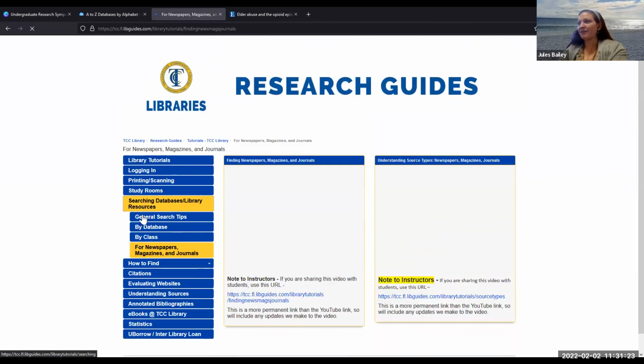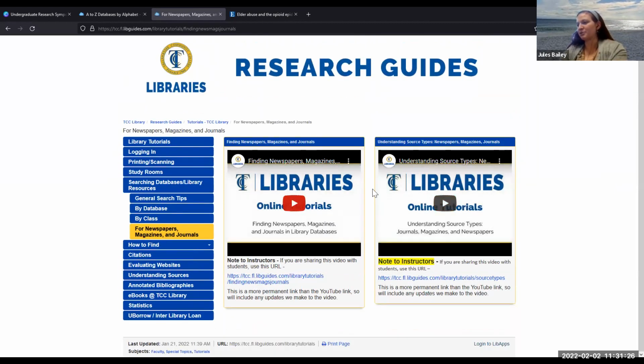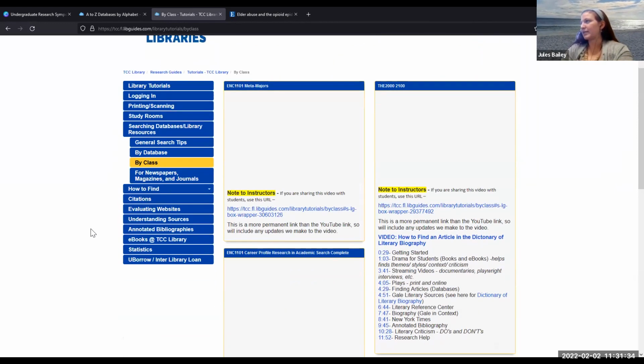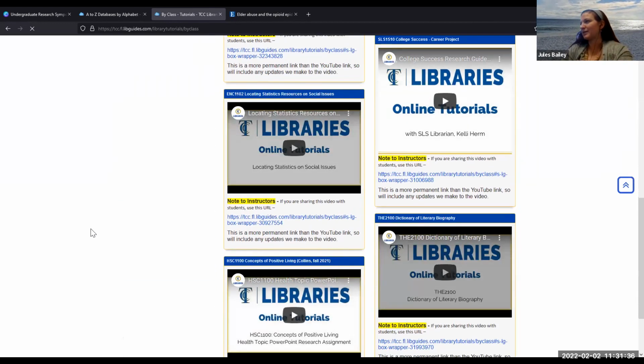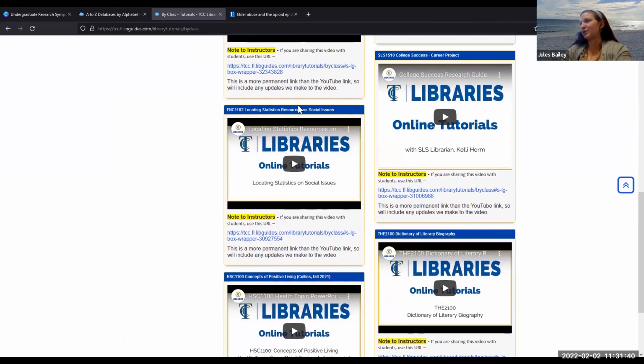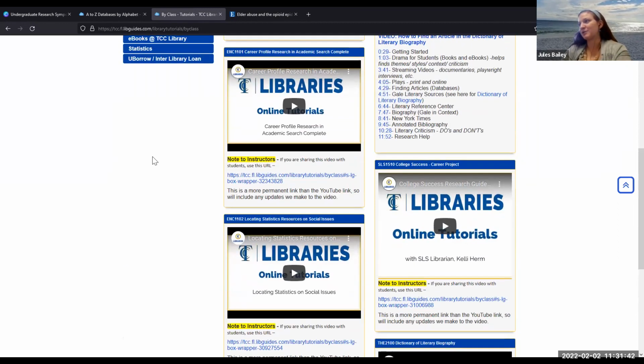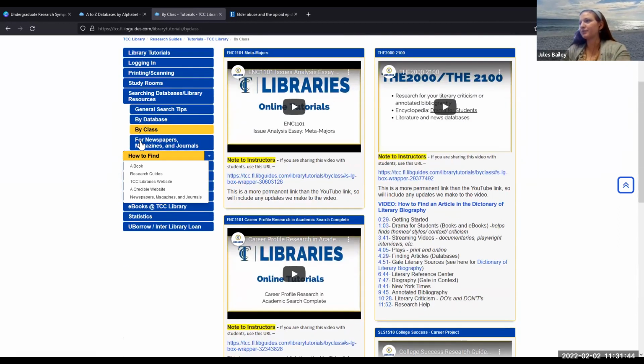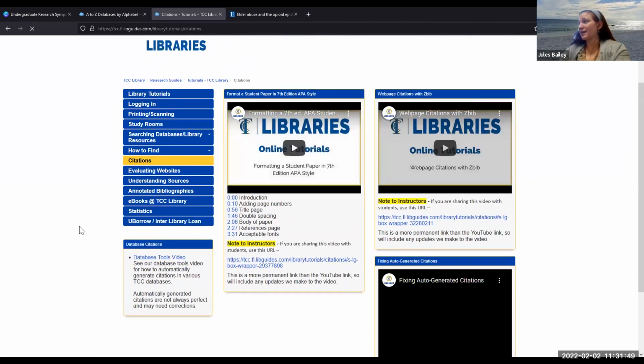And we also have how to tell the difference between newspapers, magazines, and journals if you're trying to understand what the source types are that you're finding in our databases and what you're using. There are a few by class here that may not be as useful, although this one about locating statistics resources may be general enough that you could use. We do also have some videos here on citations.